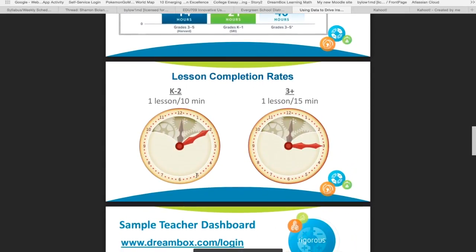So this just lets you know about how long it takes a student to complete a lesson. This includes login time as well as choosing a lesson and what they want to do, because part of the thing that makes Dreambox so interesting and interactive is that students have choice. They can choose what lesson they want to do.